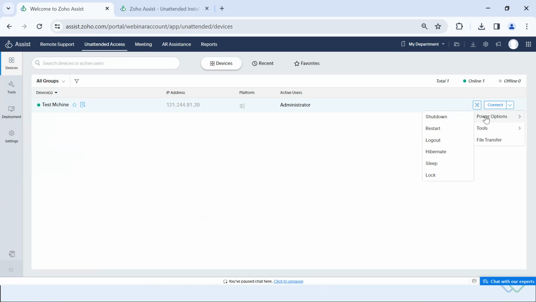When you click on the power options, you can find shutdown, restart, or log out from the existing account. If you forgot to log out from the account, you can simply log out from here without connecting to the machine. Apart from this, you'll be able to hibernate or sleep the machine, or you can lock the remote machine. All this can be accessed from the backend mode.